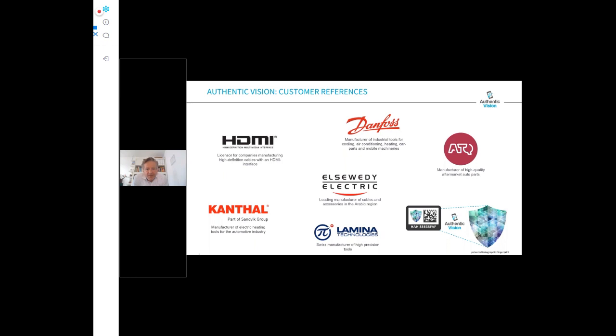Elsewedy is an Egyptian leading manufacturer of cables and accessories for the building construction industry. Cantal with heating wires in the automotive industry from Scandinavia as part of a Sandvik group. Or you will also recognize HDMI, of course, as the brand consortium of the high quality audio cables, which are using the system not only for authentication, but also for license control, meaning to avoid overproduction of licensed merchandise.